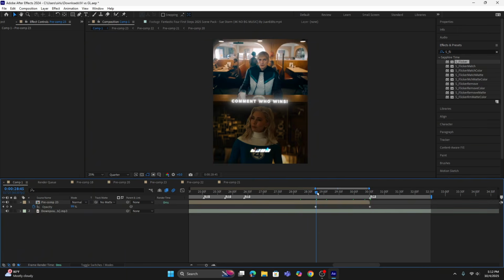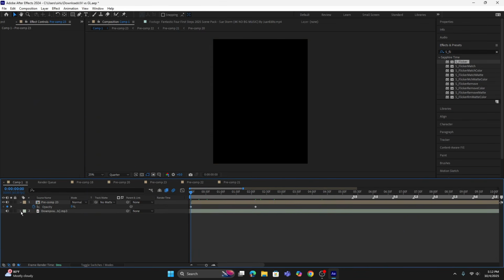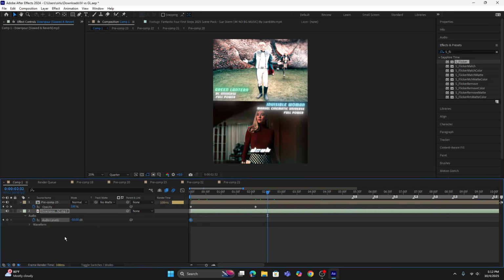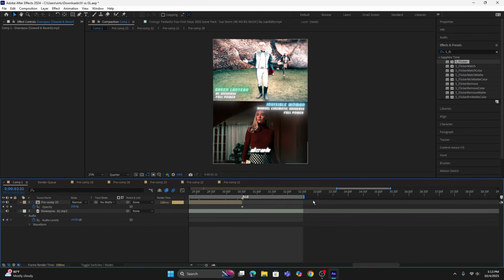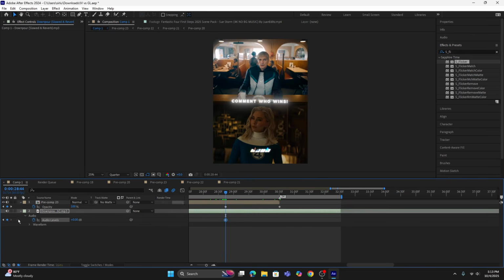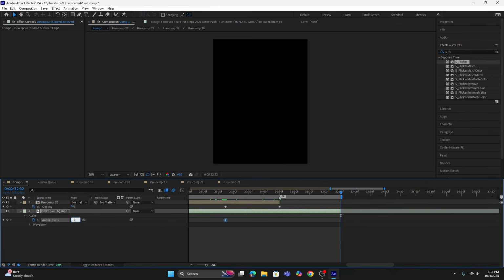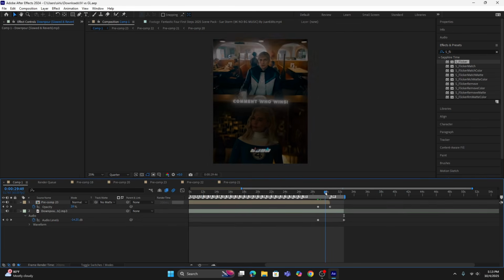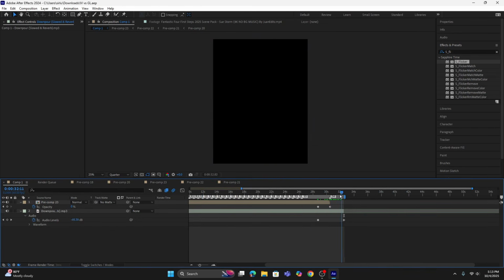And to fade out the audio, I'll show you how to do that real quick. Click this arrow right here and then go to the audio, and then go to the audio levels by -50, and then go a little bit towards the middle and put 0. Go to where it's about to end. Keep it at 0. Go here, put the -50. That way, audio will fade out as does the clip.